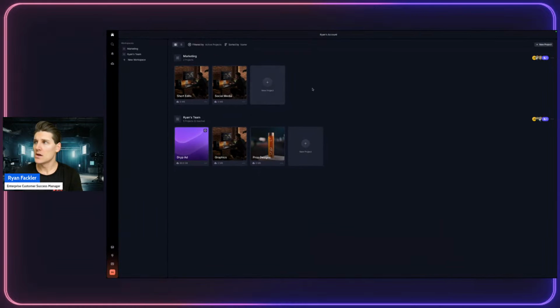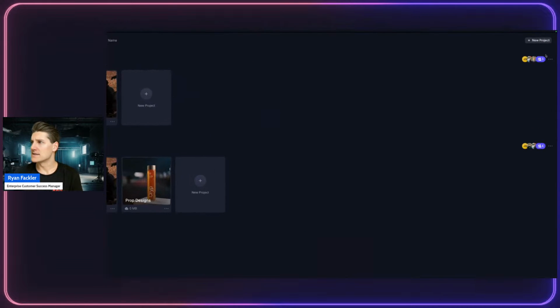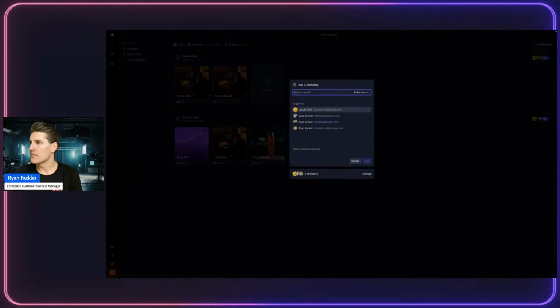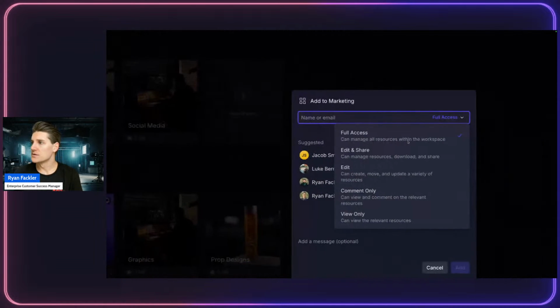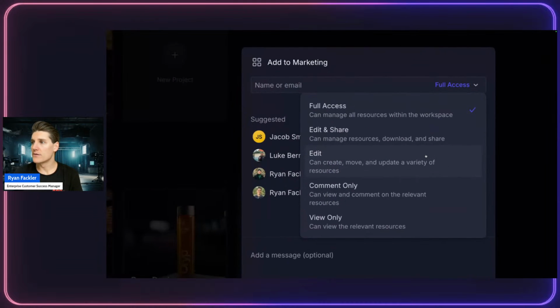Okay. Over here on the right-hand side is where I can add in those members. So by clicking here, I can get a view of who exactly is already within my account, but the different member roles exist right here. So either full access, where a user can manage all resources within that workspace, they can upload, they could share. There's also the option to add in a user just to edit and share, so they can manage resources, they could download content. There's just an edit option, a comment only, or a view only. All of these users do occupy a license.